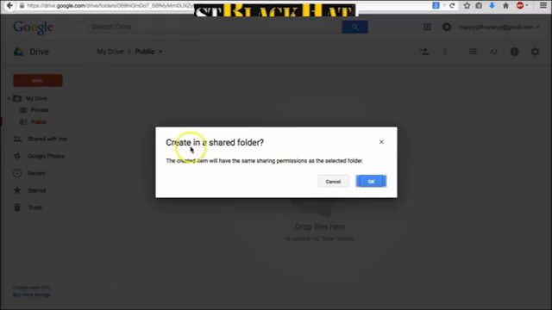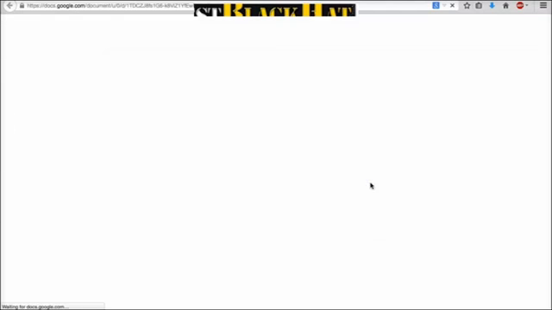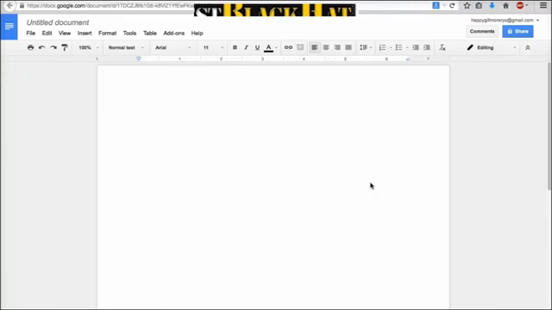So what it's telling me here, create in a shared folder. The created item will have the same sharing permissions as the selected folder. So since this public folder, I've said that anyone on the web can view, it means that any documents I create within this will have the same security sharing permissions. So that's what I'm happy with. I'm going to click OK. Waiting for the Google Doc to load, and here it is. So this is just like a Word document. So if you're used to Microsoft Office, then you should be okay with Google's version of Word.